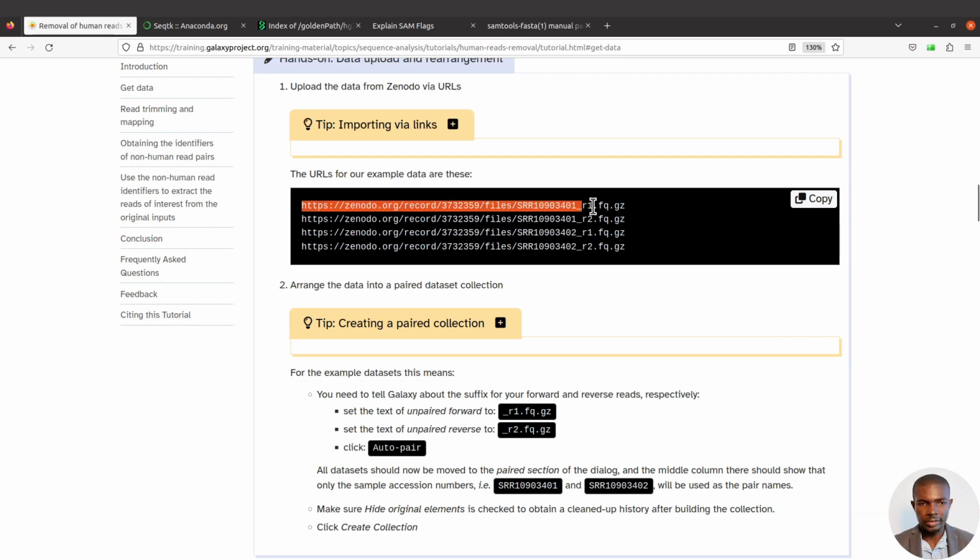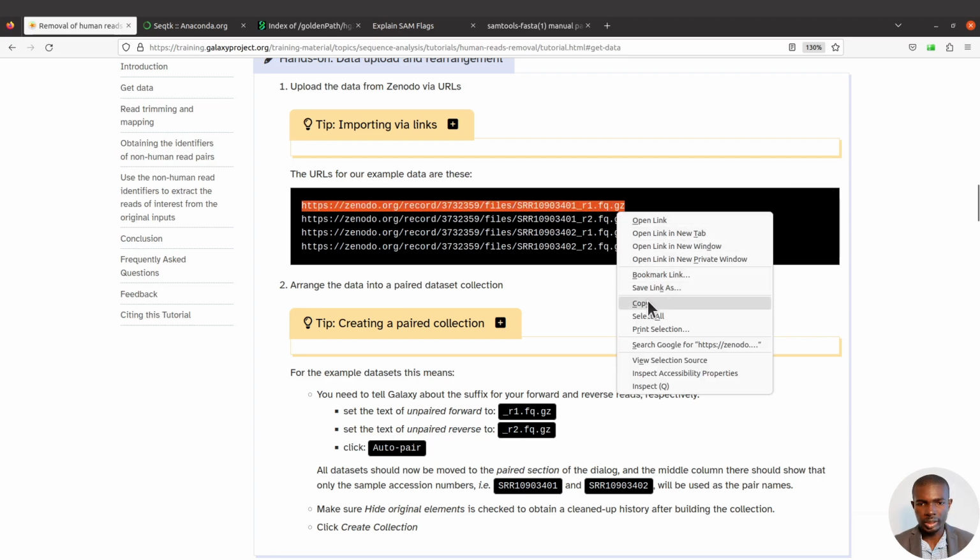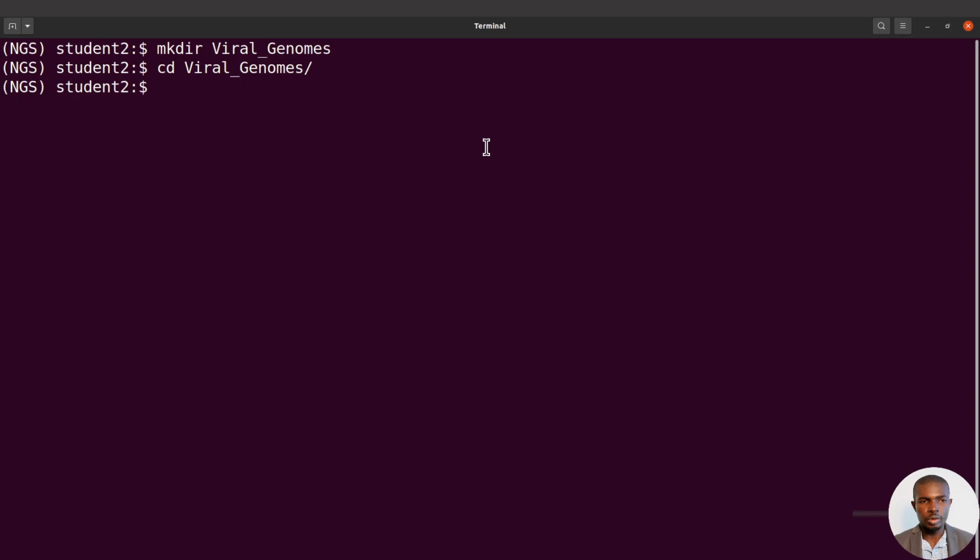Let me just make sure I've copied that link. So I'll just copy it, and then I'll move to the terminal. So I'll say wget, and then I'll paste the link there. You can use curl also to download, or you can even use your browser. All right, so the most important thing is to make sure you have the files. So I'm starting with the read one, which is the forward. So I'll execute this command to download it.